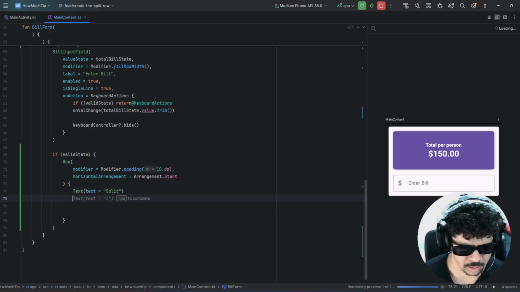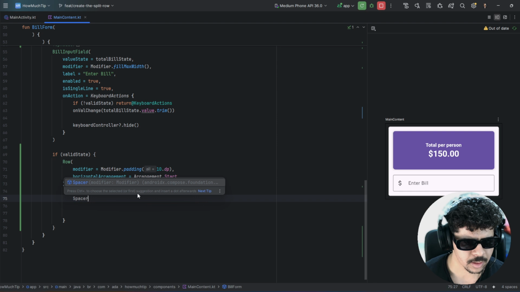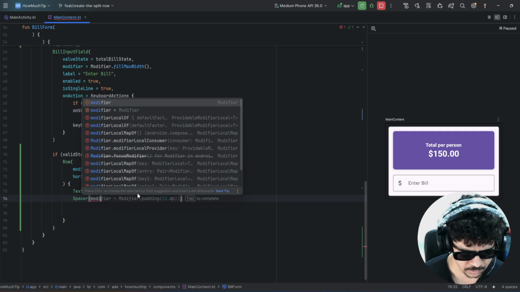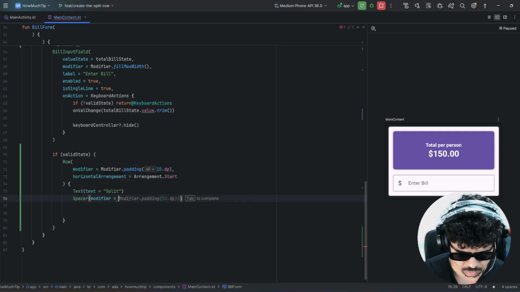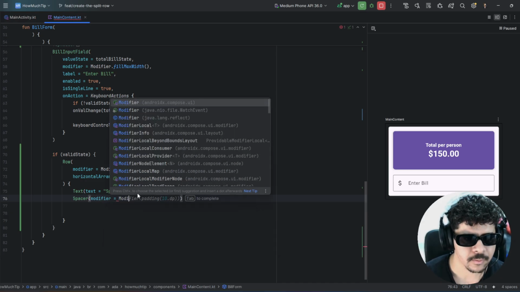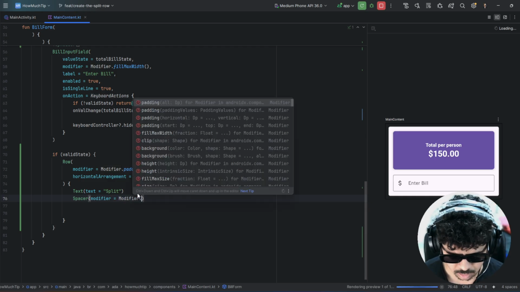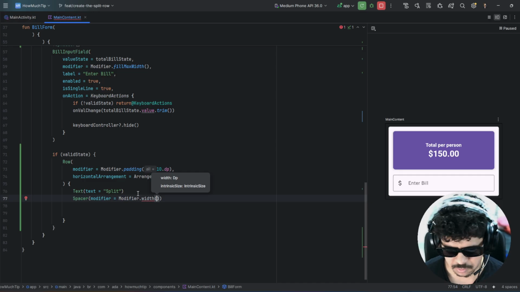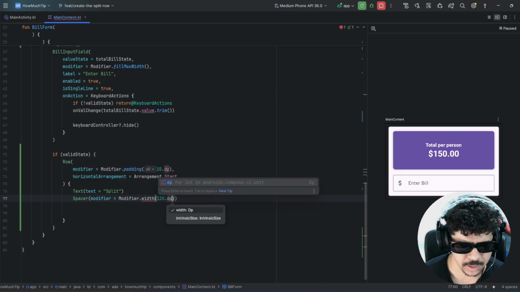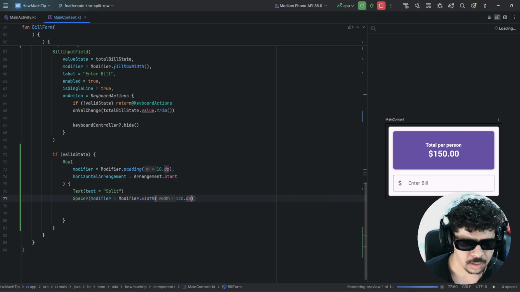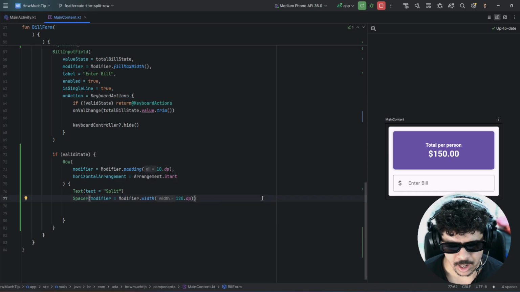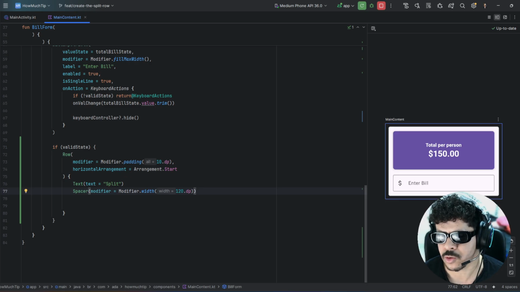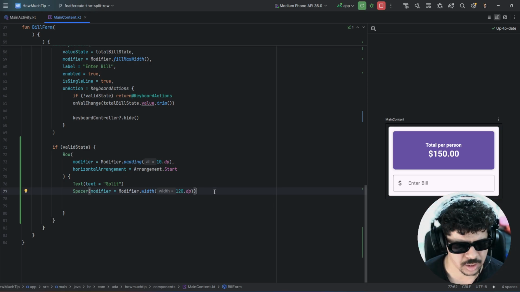and let's add a spacer like this. So modifier, that we want. So modifier like this dot width, let's pass 100 dp like this. Okay. And then we want another row, where we put two buttons and a text inside this.